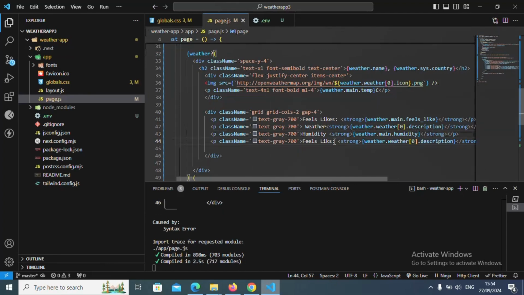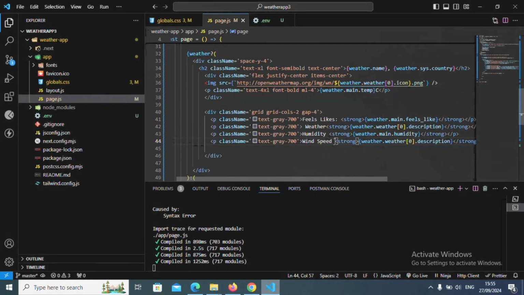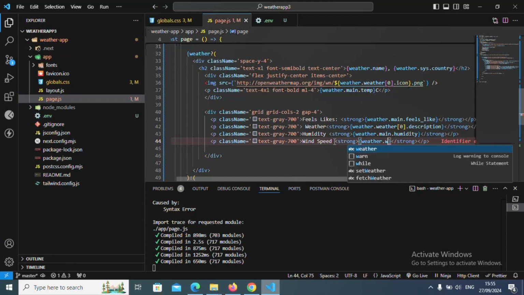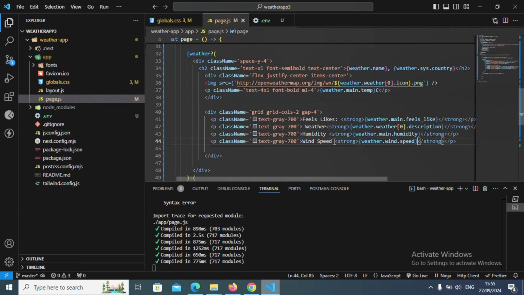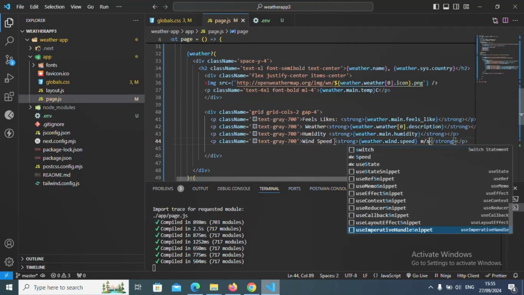Then the last one is wind speed. That will need to be weather.wind.speed. Weather.wind.speed. And outside here we can use m/s. Then for the humidity we need a percentage sign.